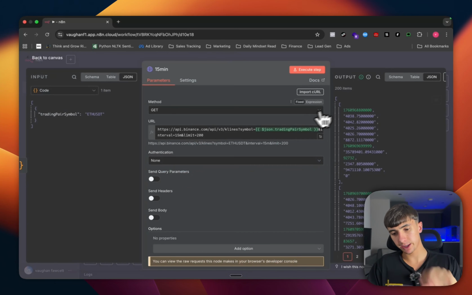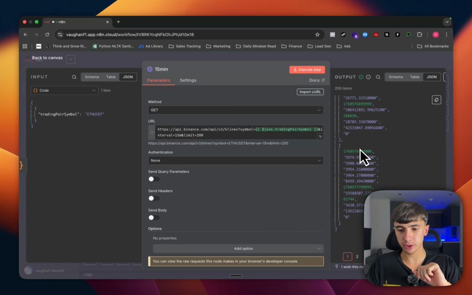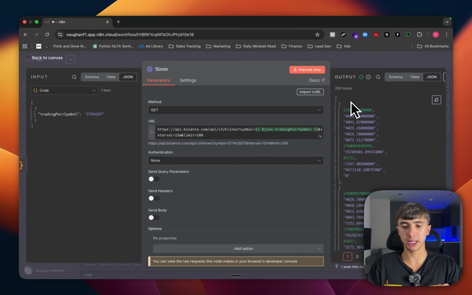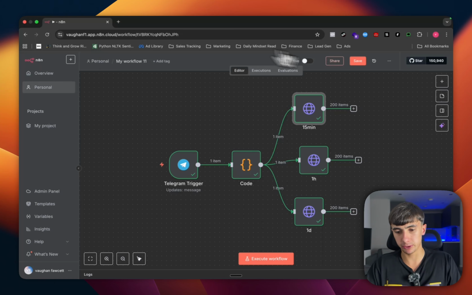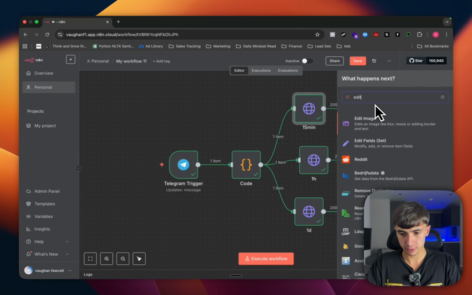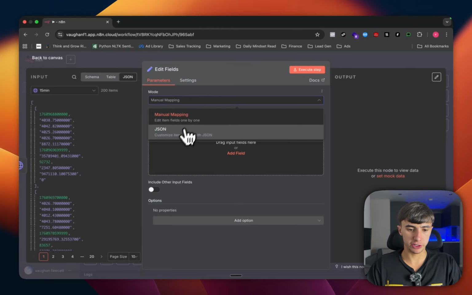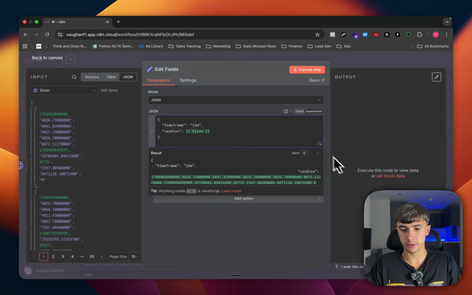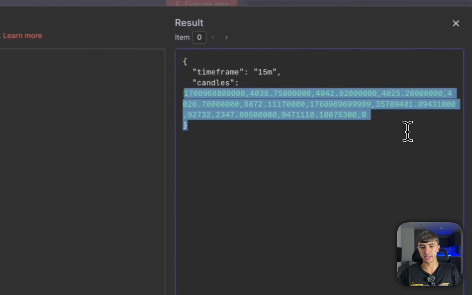Now, if we click into these here, we can see that we just got a load of numbers. Essentially, these aren't titled as the 15-minute candles. So we're going to add an edit fields node, which is basically just going to label these candlesticks for us, just to keep the data clean and we know exactly what candles they are. So we're going to add an edit set fields, and then we are going to change this to JSON, and we're just going to paste this in. So feel free to copy and paste this, but we can see here it's now formatted these candles for us.